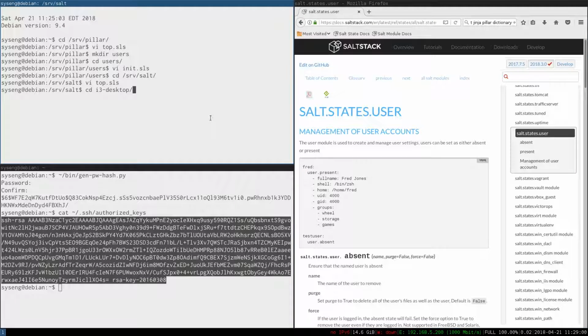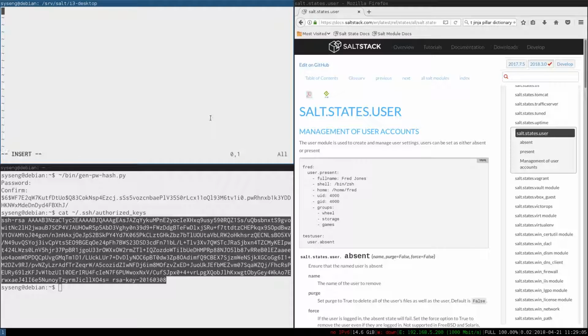So let's go ahead into the i3desktop folder and make the user state file. We'll set up an identifier, create users. We're going to use the user.present function. The name will be the username of the user. In this case, it will be SysEng. The full name is the complete name of the user.